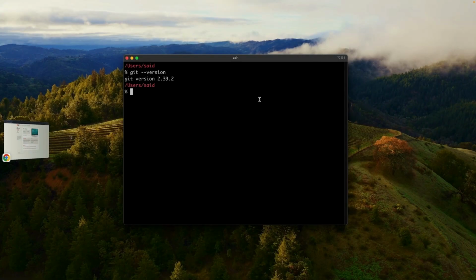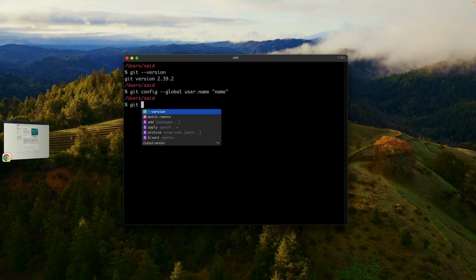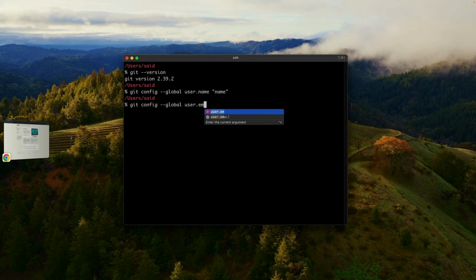Now, let's set up your Git username and email address. In your terminal, type git config --global user.name and then your name. Then do the same for your email.